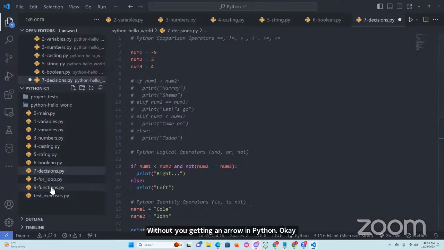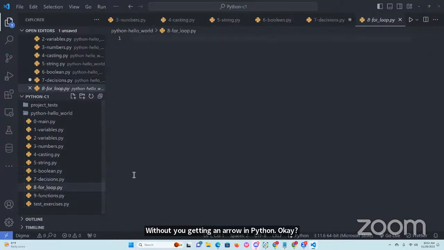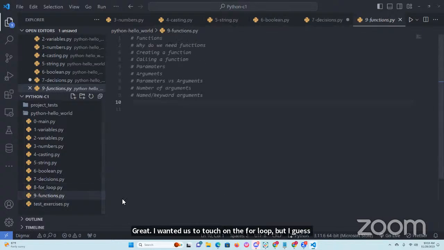Great. I wanted us to touch on the for loop, but I guess we'll do that in our next session. So we'll move to functions. But before we do functions, do we have any questions on these?